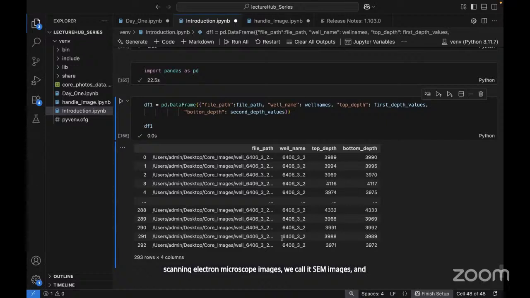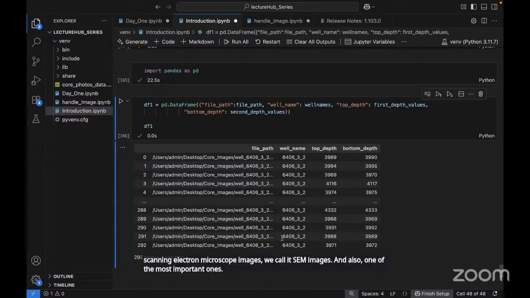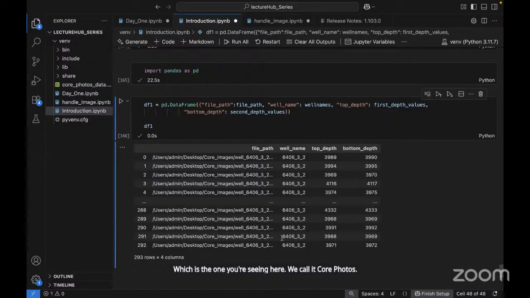And also one of the most important ones, which is the one you're seeing here, we call it core photos. Without these images, even if you do a SCAL analysis, and you have porosity variability working really fine, and you can predict, okay, this is a proper reservoir, without actually seeing the images, because during drilling these images are captured and stored, that whole process cannot be qualified.